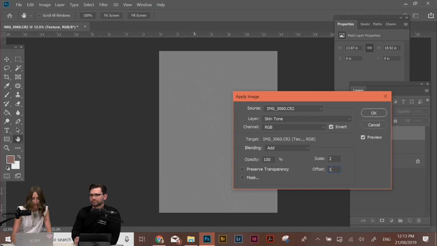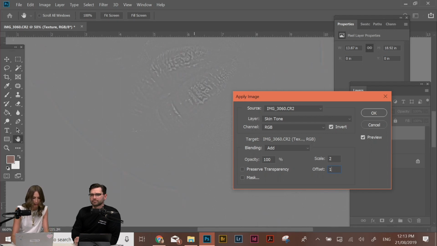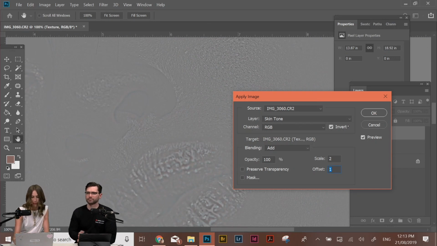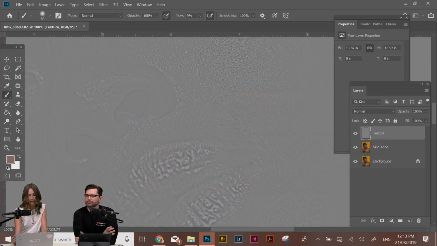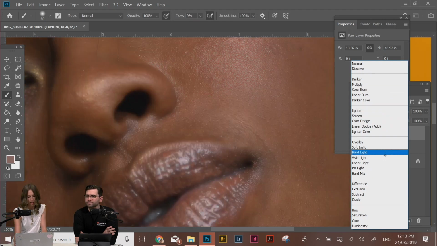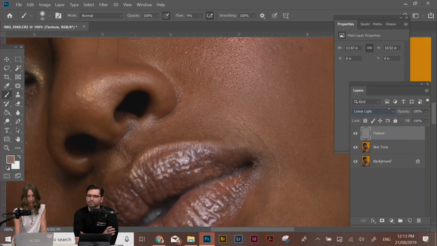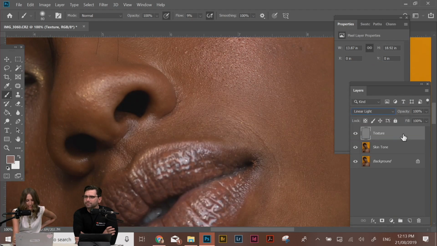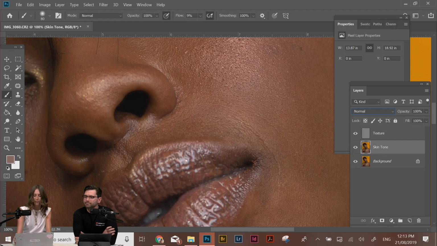And you can see, if I zoom in here, it currently just looks like a big grey thing. But you can actually see the texture. And that's what we'll be working on. So I'm going to click OK. And now to get it back to what it should be looking like, I'm going to set my actual layer mode, from what would be normal to linear light.